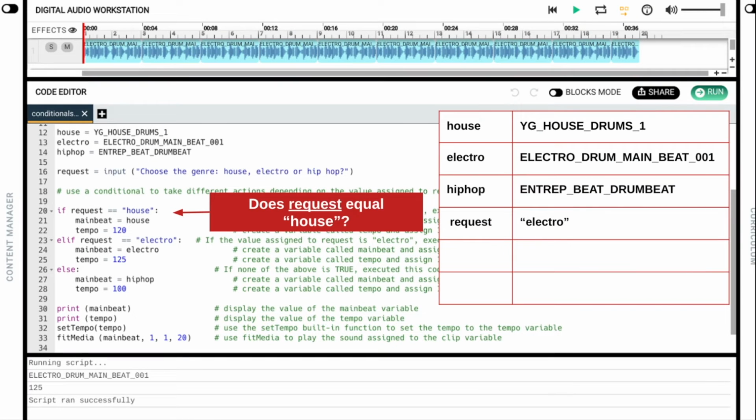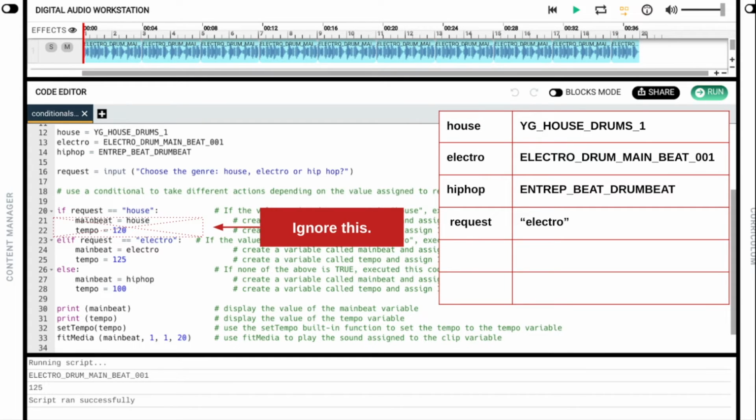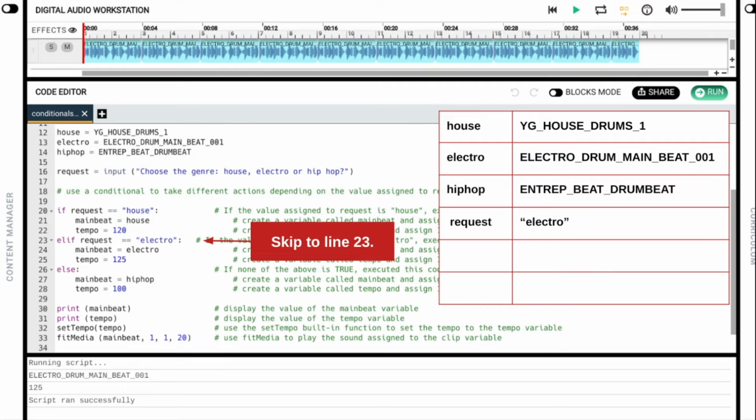The Python interpreter reads the next line of code to check to see if request is equal to house. The Python interpreter can see it is false. The request variable equals electro, not house. It doesn't execute the next two lines of code, that block of code. It ignores it completely because it only would have executed the code that is indented here if request equals house. It skips to line 23.